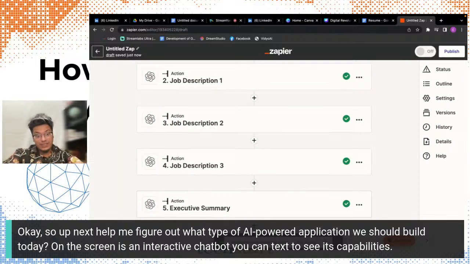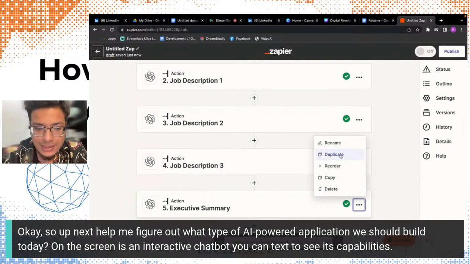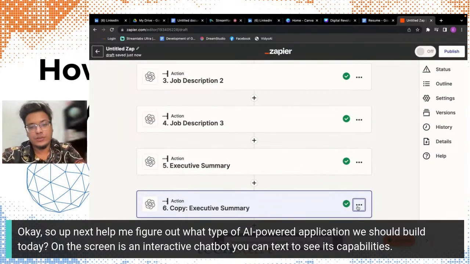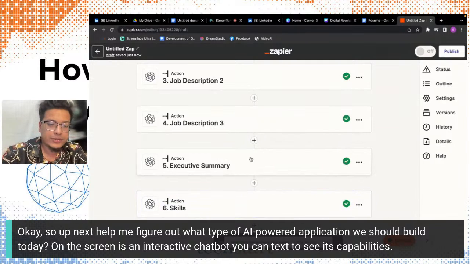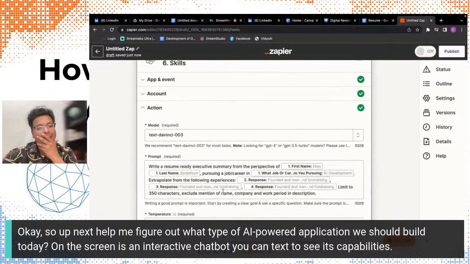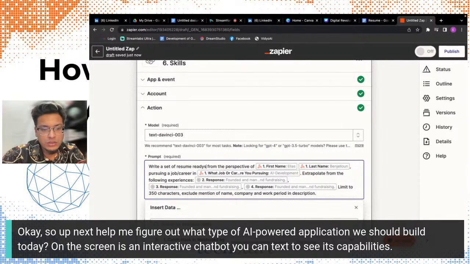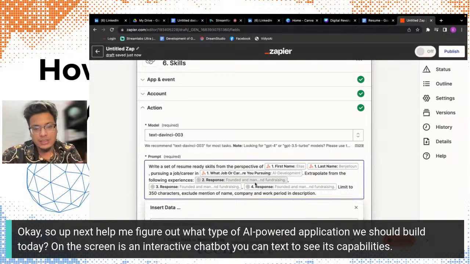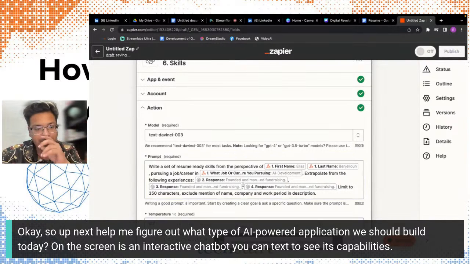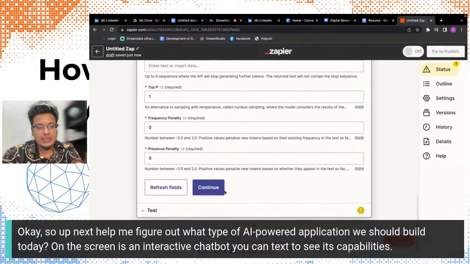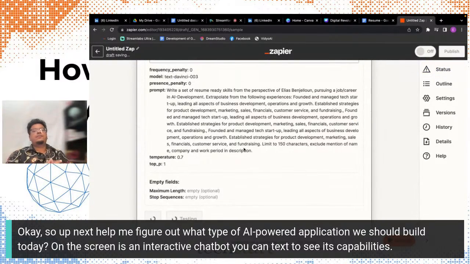Great. Now we need the skills piece. So I'm going to duplicate this and I'm going to say, what are the skills? So here are the skills. Let's open that up and write a set of resume ready skills from the perspective of has all of it. Okay, great. Limit to, we'll go with 150 characters. And let's just see if that works. Test that action.